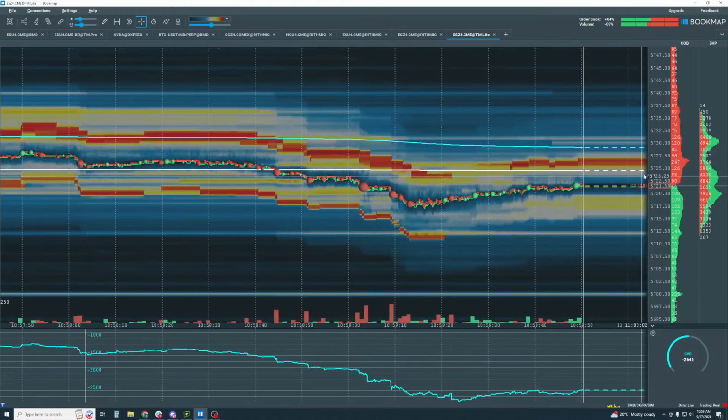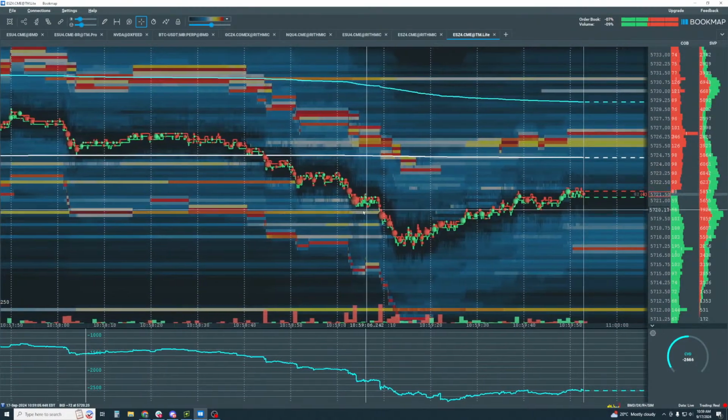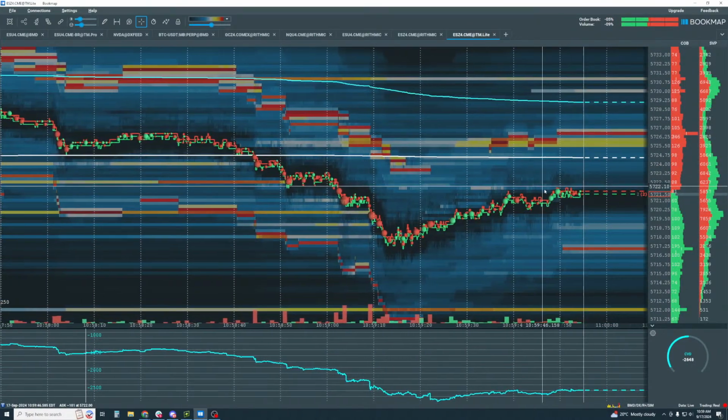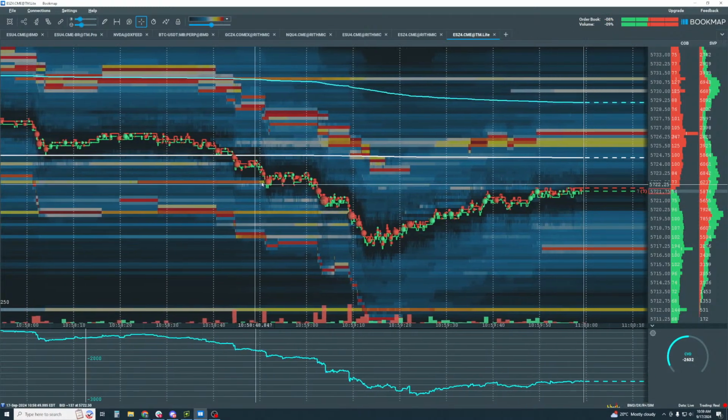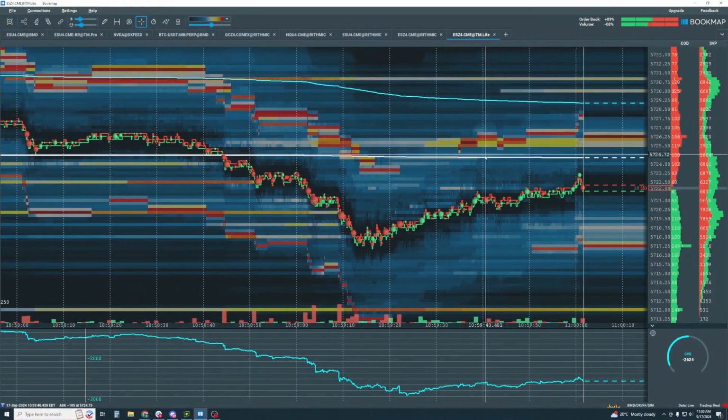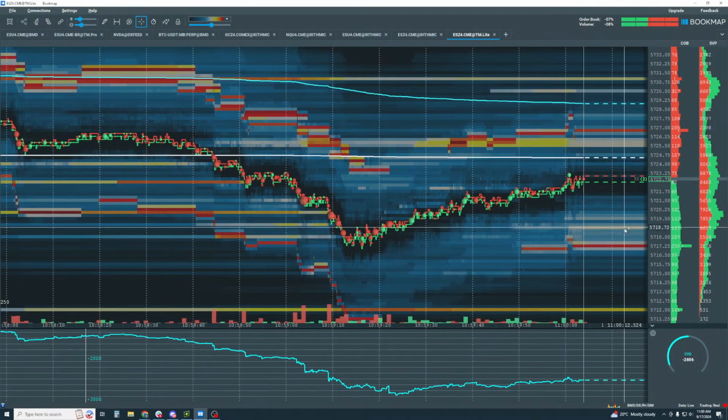Let's zoom in here and let's see what we get. Okay, high liquidity filled on the way down here, and here. Okay, bid is pretty good. Bid is pretty strong.